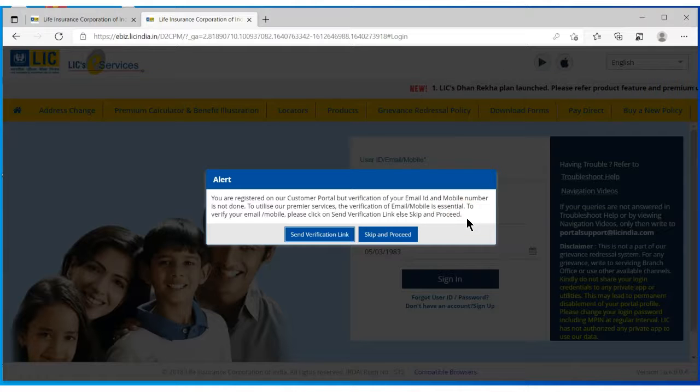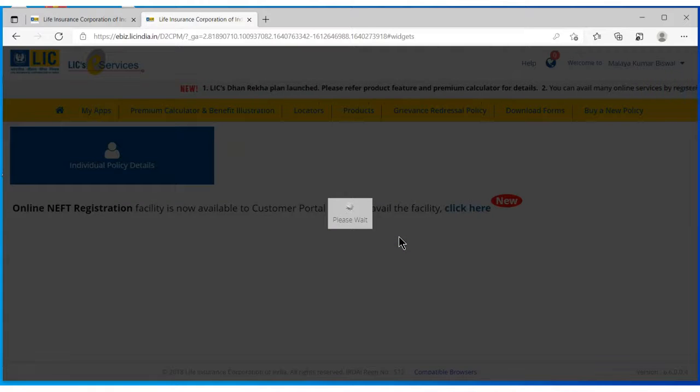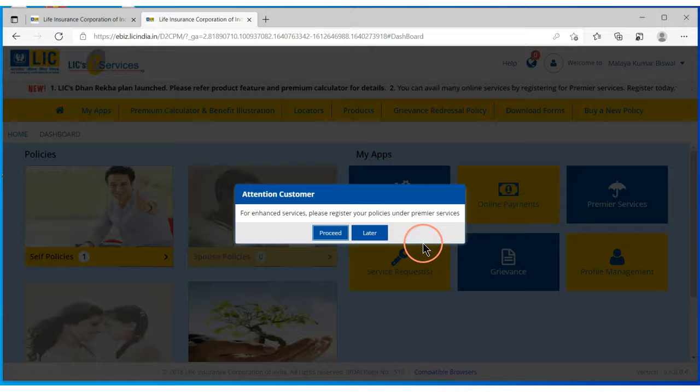At this point of time I will just say skip and proceed because we will get the verification link in our email. So once you do that, it will take a little time to log in. It will give you this kind of pop-up for enhanced services. Please register your policies under the premier service. If you want, you can do it, but I'm not exactly aware what premier services is, so I'm not doing it right now. But without this, you can do all other stuff here. You can pay your premium online, you can do everything here.